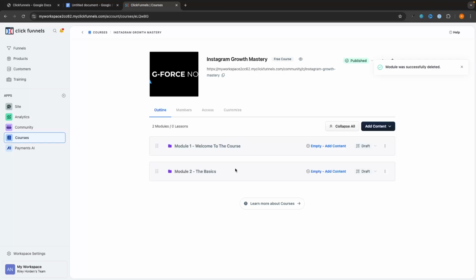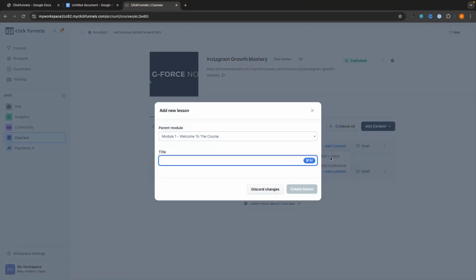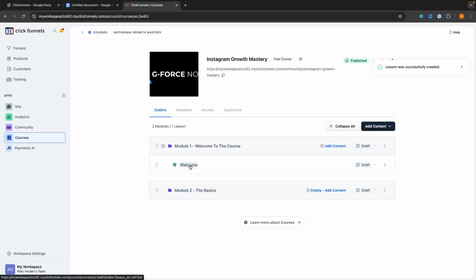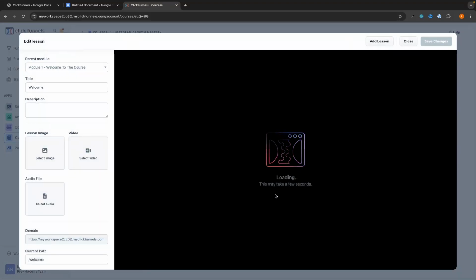So all we have to do inside of the modules is click on add content. And then we can either add a submodule, which is basically the same thing as the parent module, or we can add a lesson. So let's add a lesson right here, and we can just call this welcome and create the lesson.